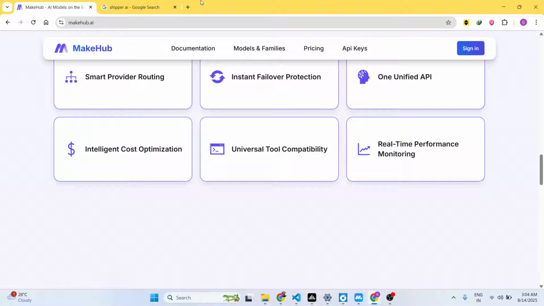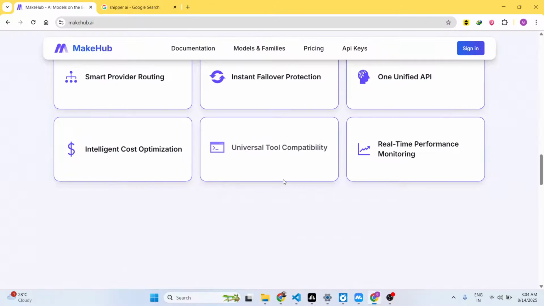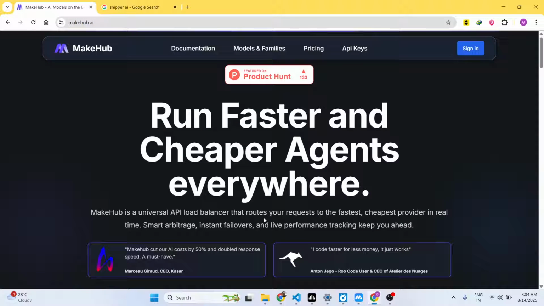So in this video, I'll show you an ultimate AI platform where you can actually try out all the premium models which are there in the market. The platform name is MakeHub.ai. If you go to the browser, simply type this address and this website will come right here.